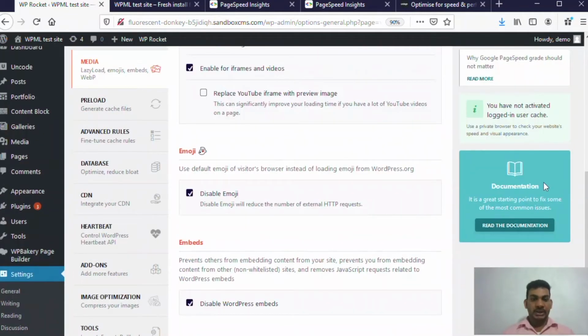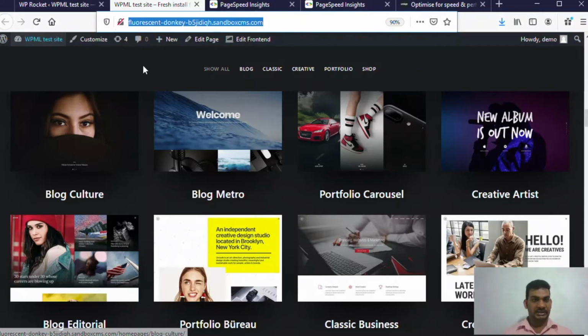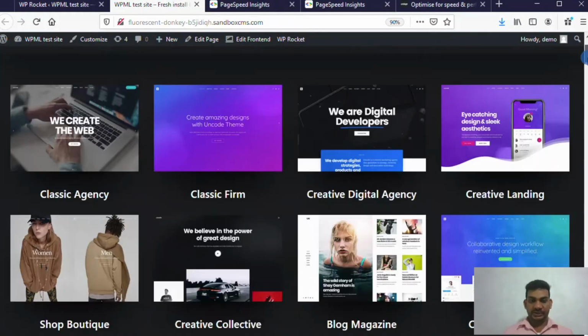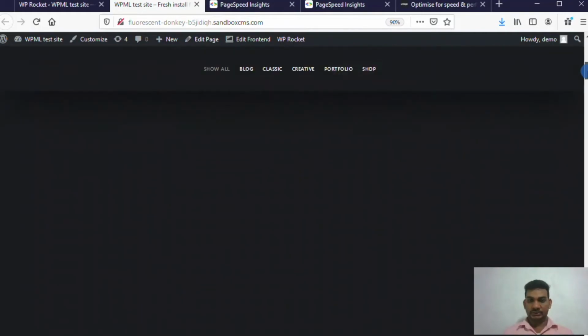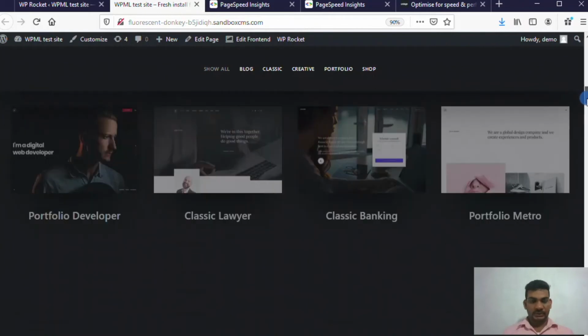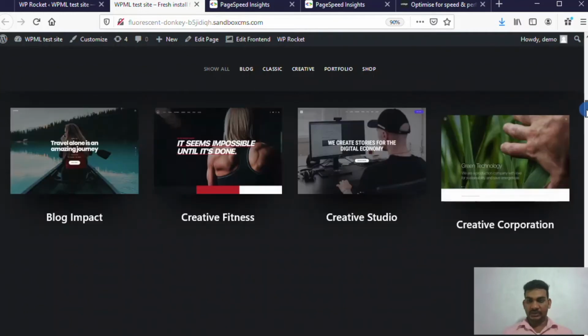Okay, so as we have done the settings for cache, file optimization and media, let's check what result we are going to get now. So I just refresh here. Let's see if the site loads faster than before. Okay, so the page got refreshed and I'm going down and the pages are coming as they should. Okay, it seems a little faster than before.